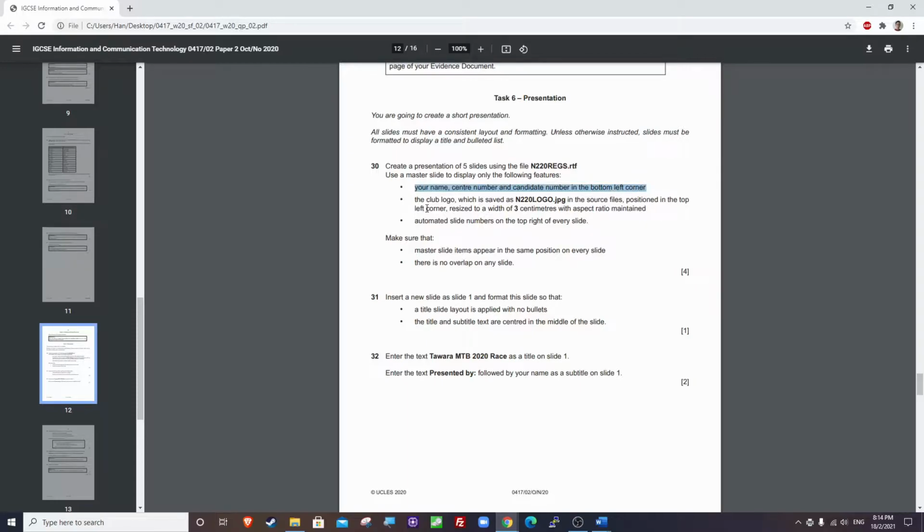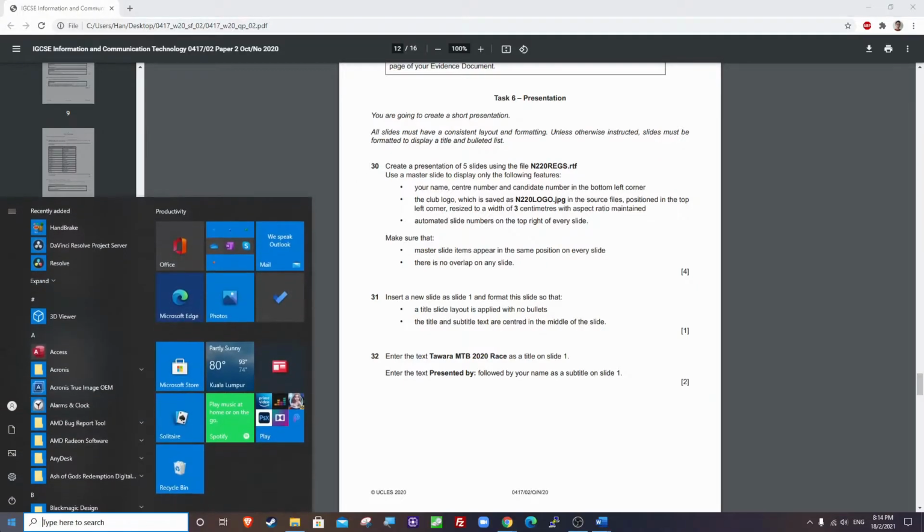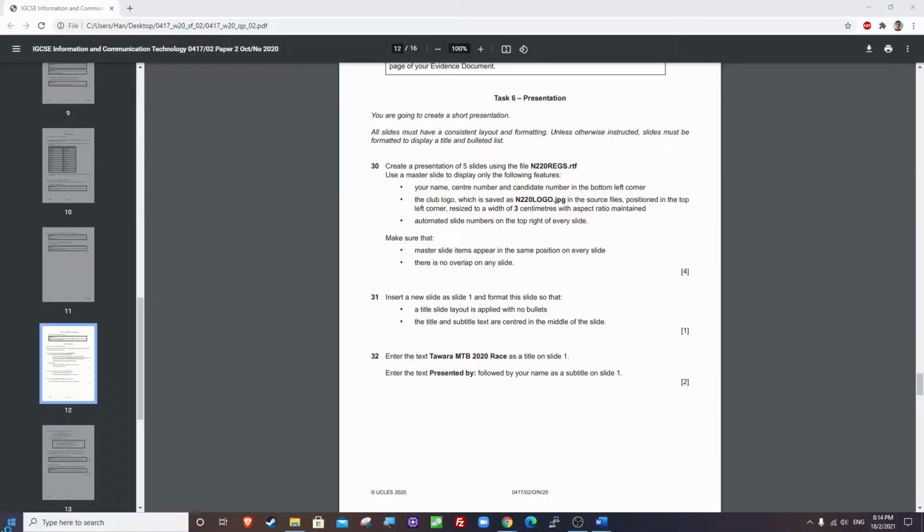left corner. The club logo, which is saved as n220logo.jpg in the source files, positioned in the top left corner, resized to a width of 3 centimeters with aspect ratio maintained. Automated slide numbers on the top right of every slide. Obviously, in order for us to answer the questions here, we need PowerPoint. So let's open PowerPoint.